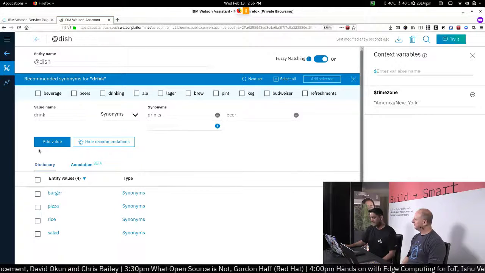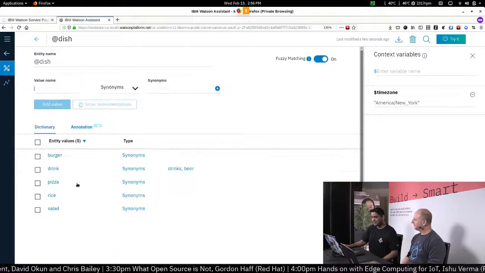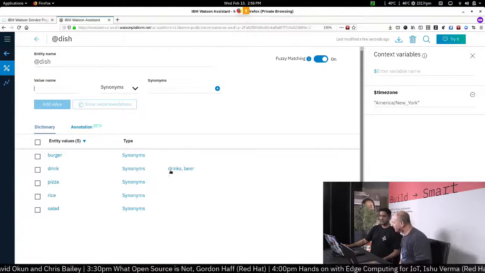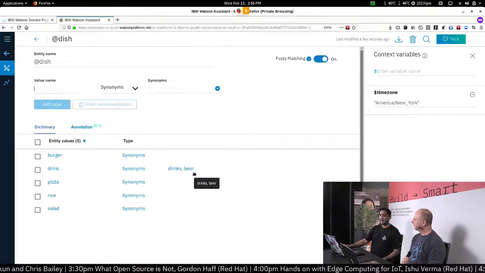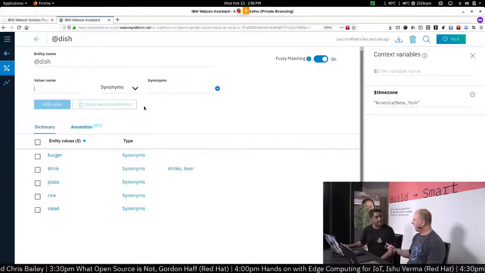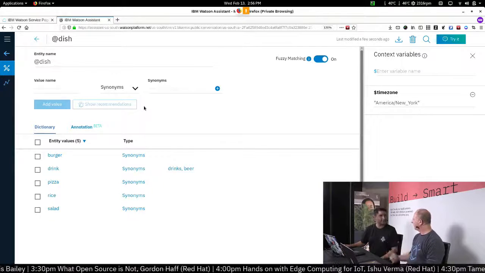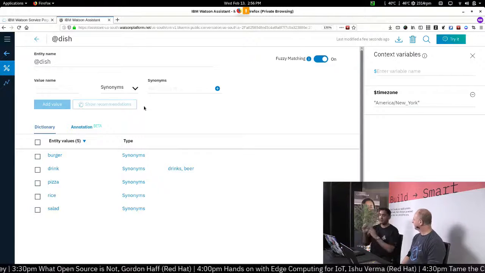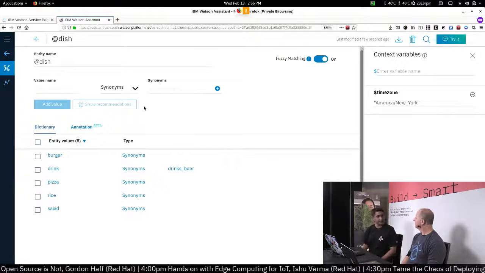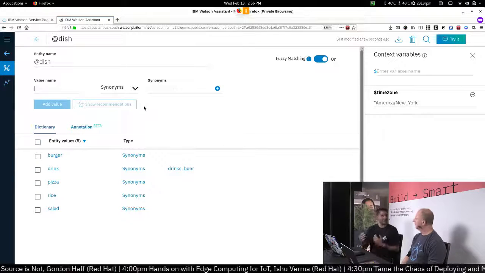So we'll get out of this. Let's add value. You see what it did here. It added drink, but it added synonyms for drinks and beer. So I could ask, can I have an ale? Do you have a pilsner? Stouts? All of those are categorized as a drink entity, but then they get tagged as these different sub-entities. So you can make decisions in your dialogue based on what the user wants.